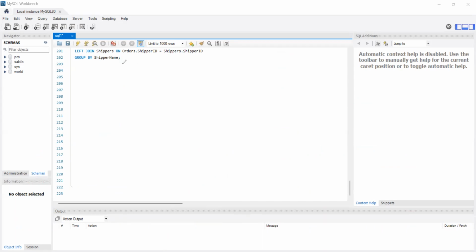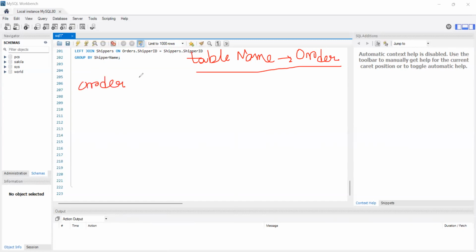Okay. Let's suppose there is a table. Just make the table name order. Now the columns are order ID, order name, and order date. Okay.